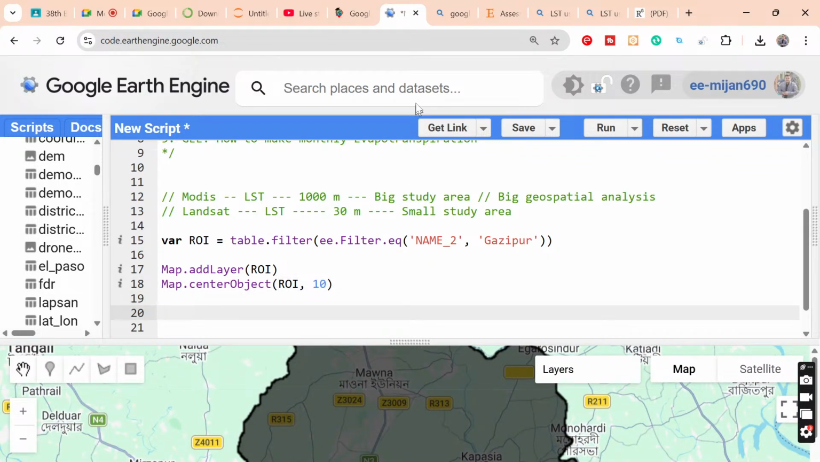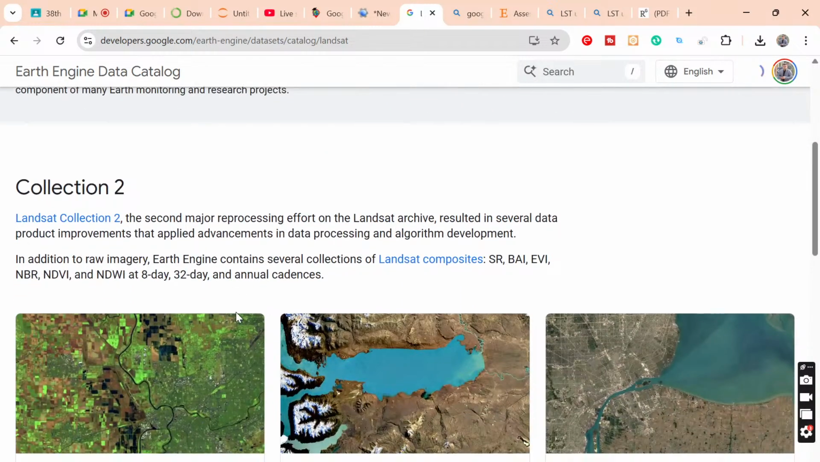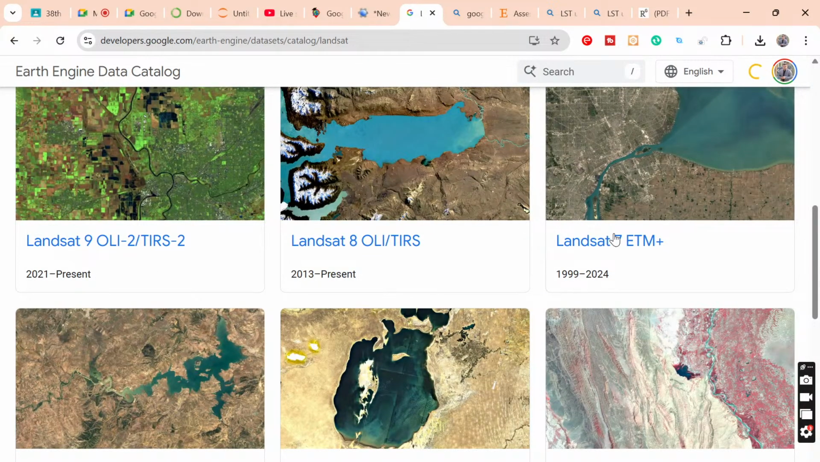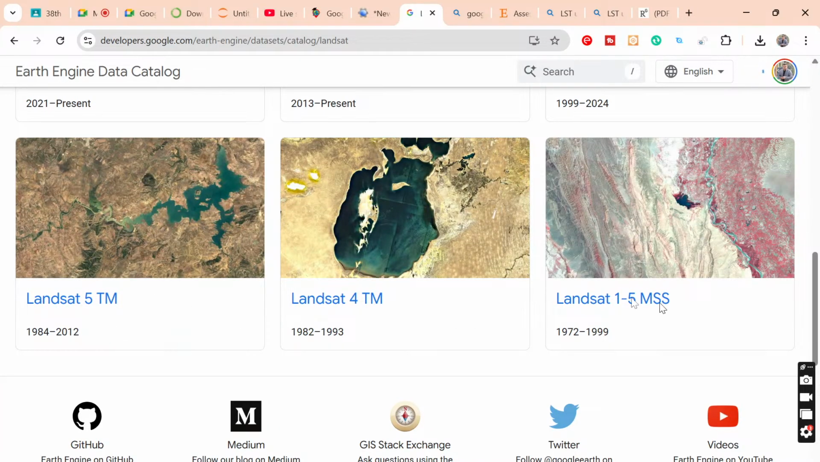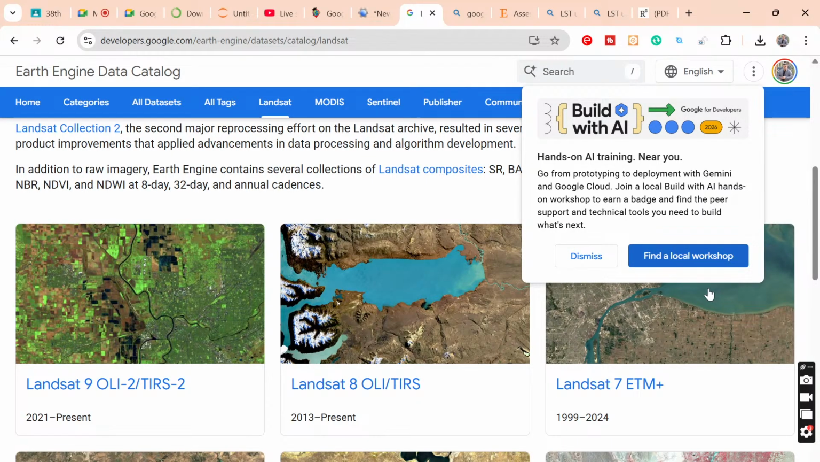For the imagery, just click on Browse data catalog. Then we can easily access all of the imagery from Landsat: Landsat 9, Landsat 8, Landsat 7, Landsat 5, Landsat 4, Landsat 1 to 5. So all of the collections. I want to monitor the present time condition, suppose 2026. This time I want to monitor the LST.